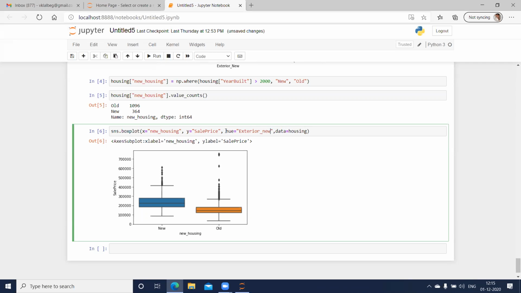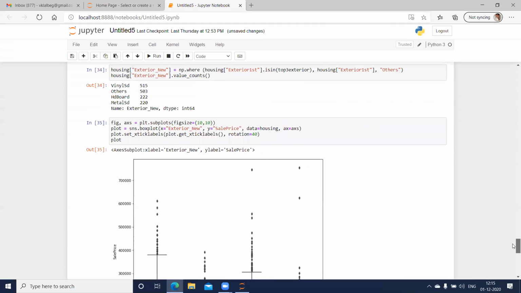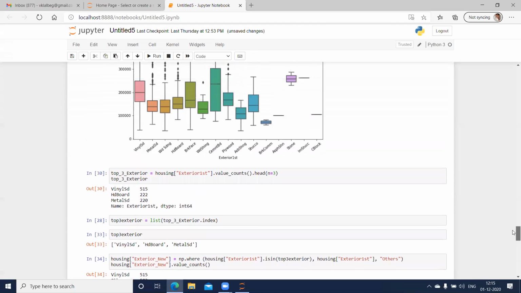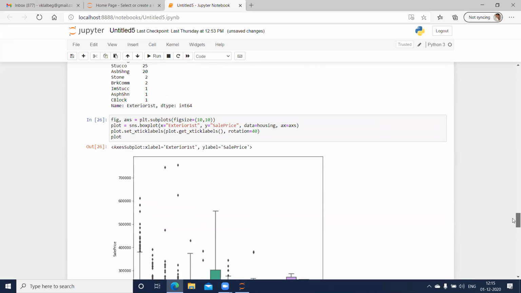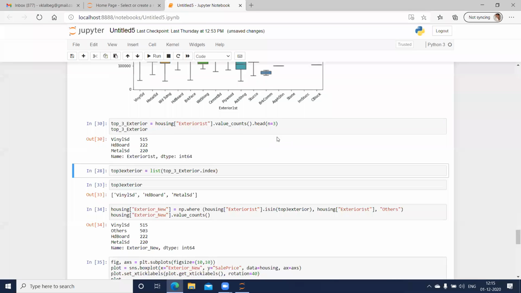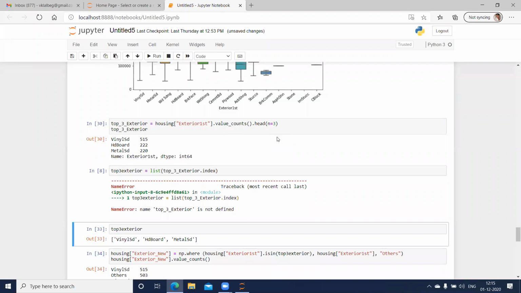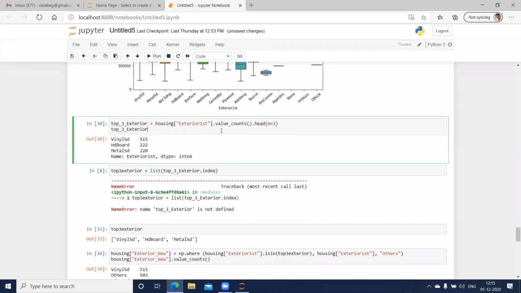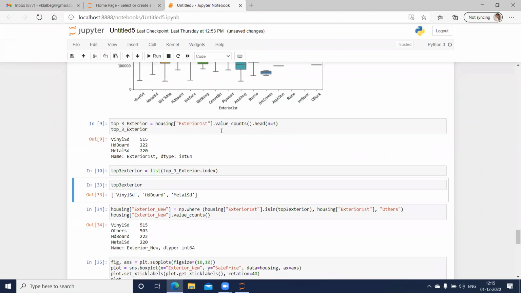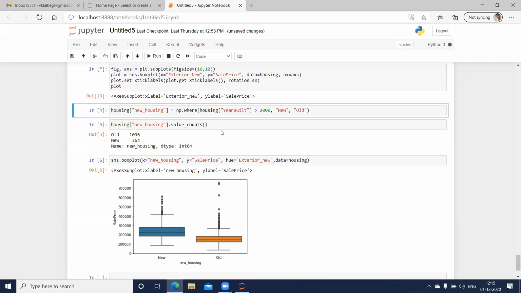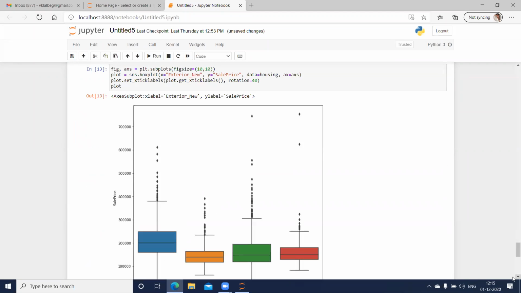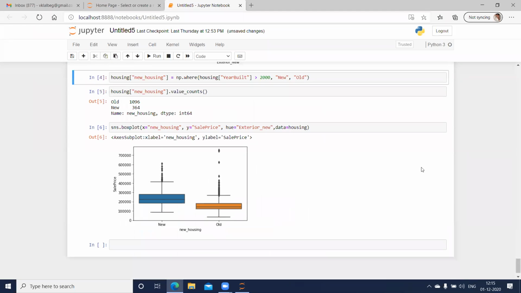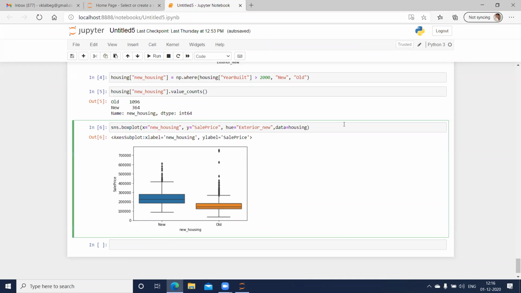So whether we had exterior new before, I think. Okay, let me run this whole thing. I did not run this one. Fine. Okay. Now what I'll do is I'll run this one.